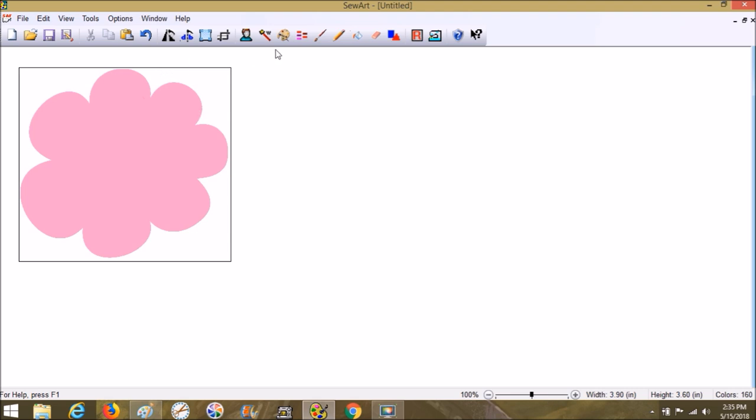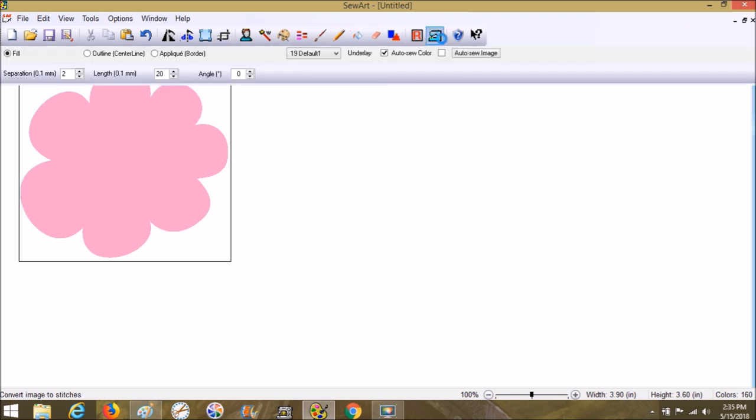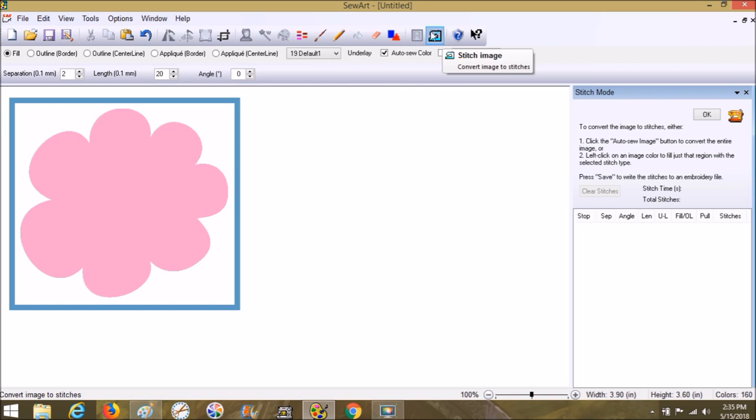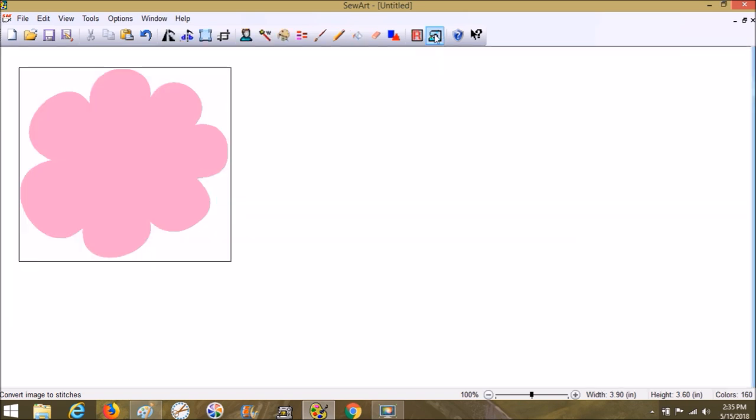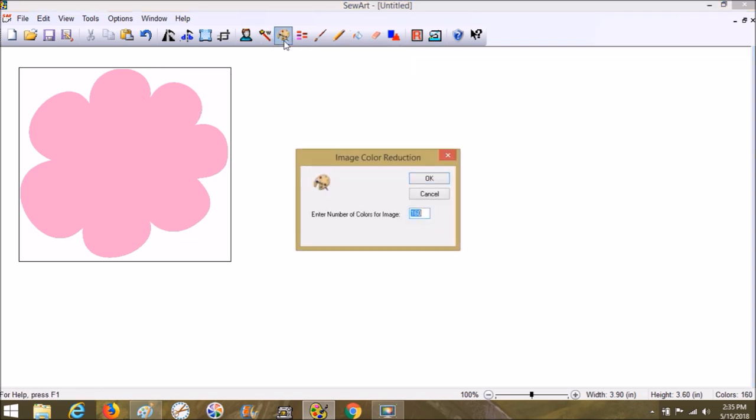Okay, so from here, if you already know how to digitize, that's awesome. You can skip all the way to the SewWhatPro part. But for those of you who don't, we're going to take this piece. We're going to go over here to the stitch image. Well, let me get out of here. Click on that before I do anything. Make sure that we have only two colors. Two meaning the white in the back and the pink in the front.